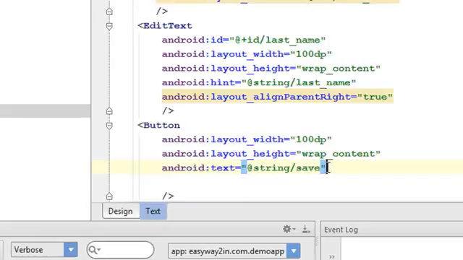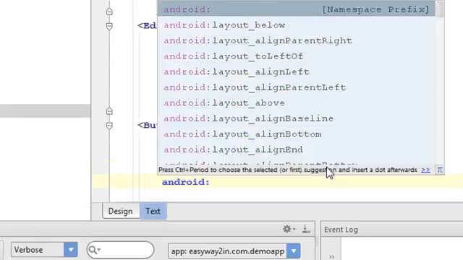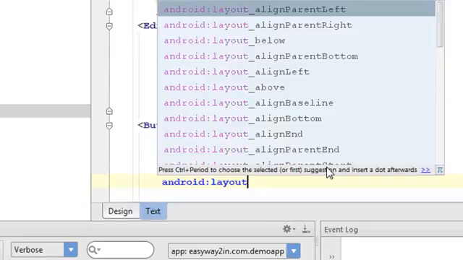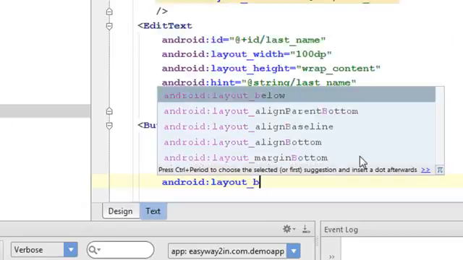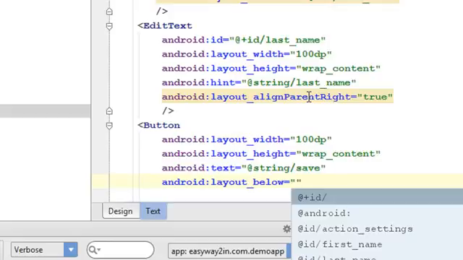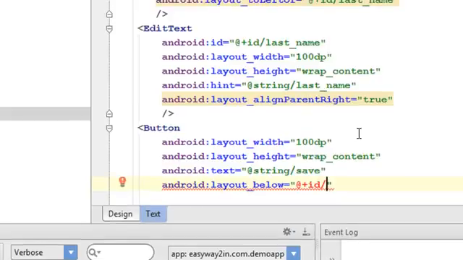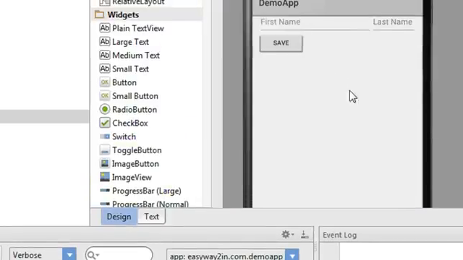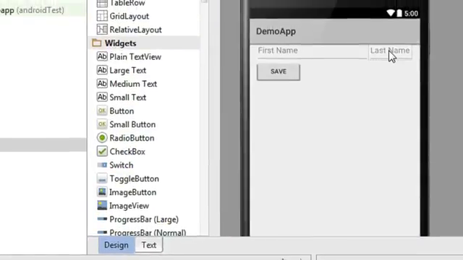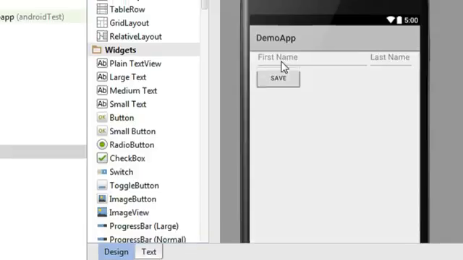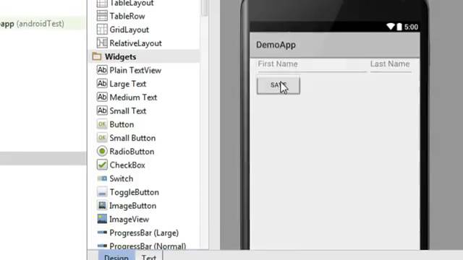So now I am going to align it below the last edit text, Android layout below, use the ID plus ID, it is the last name. Now look at the layout. Now the button is below the second edit text. Now we have to align this button right side of the parent. That means now the button is related to another child view component. Also this button is related to the parent.